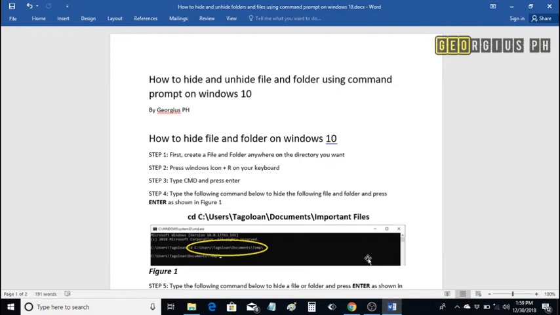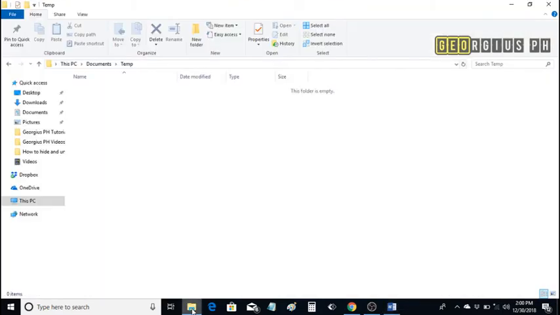Step 1. First, create a file and folder anywhere on the directory you want. I will locate my directory and I will create a folder and file here. Click new folder. Name the folder. New folder has been created.